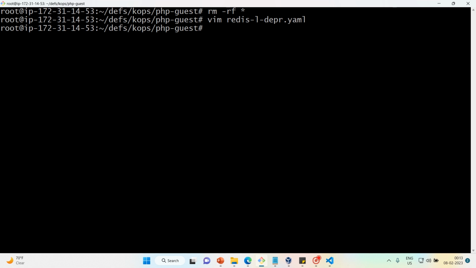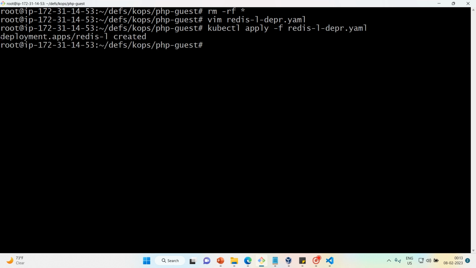Now it's time to apply this redis deployment definition file and create our deployment object. When we create our deployment object, replica set object will be created, as well as pod object will also be created. Let's see that. So for that, what I'm going to do is kubectl apply with option -f, and directly I will name it. So that's it. It's successfully created.